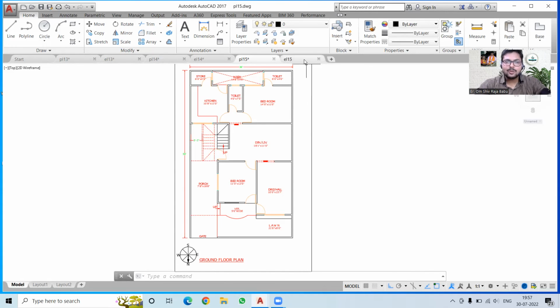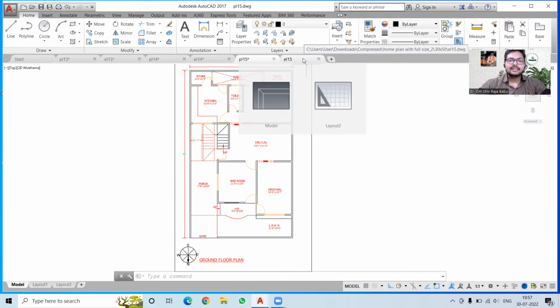Okay, now it's time to look at the last portion of this, and that is our elevation.